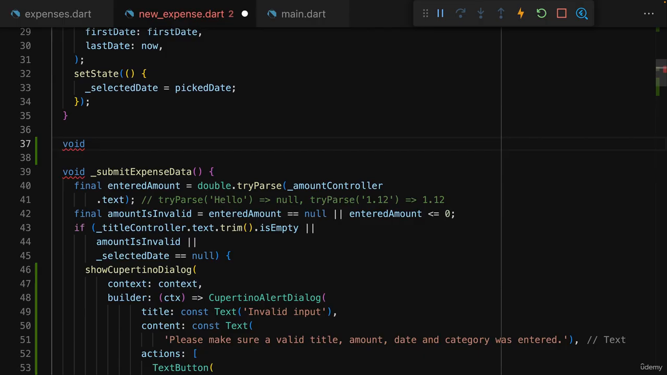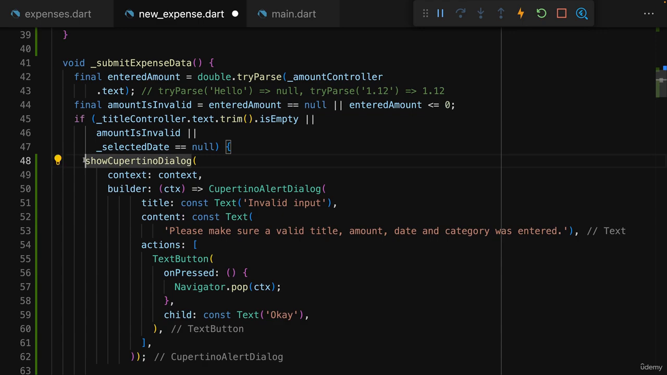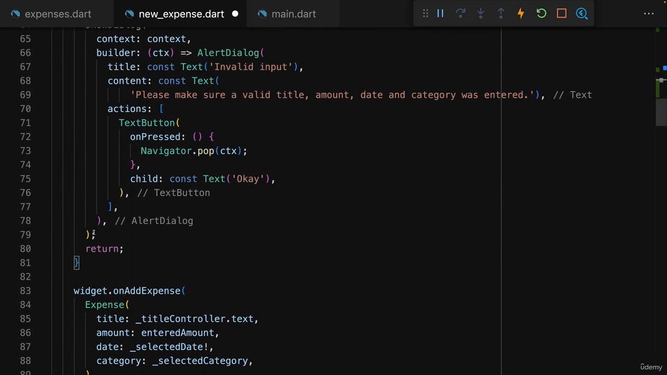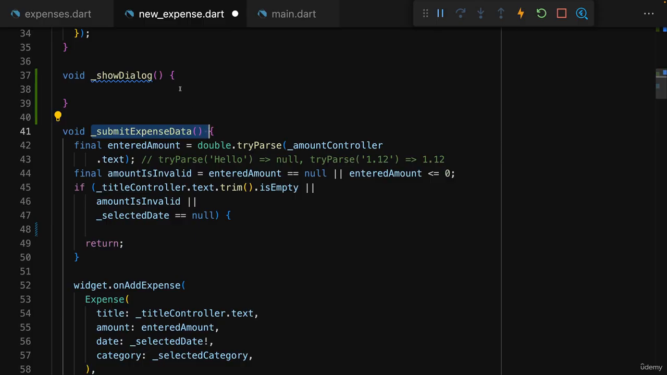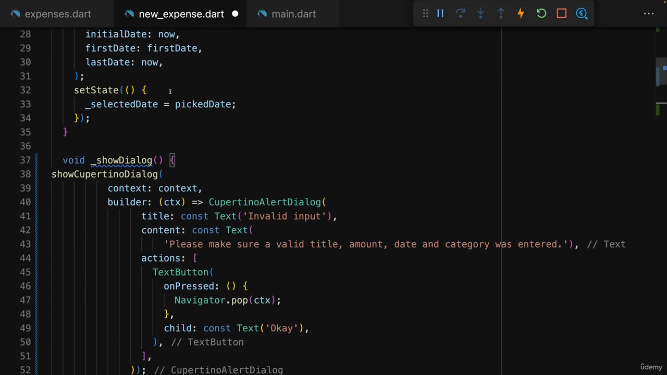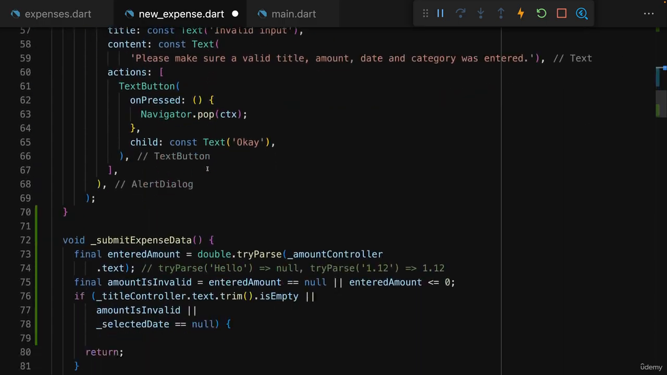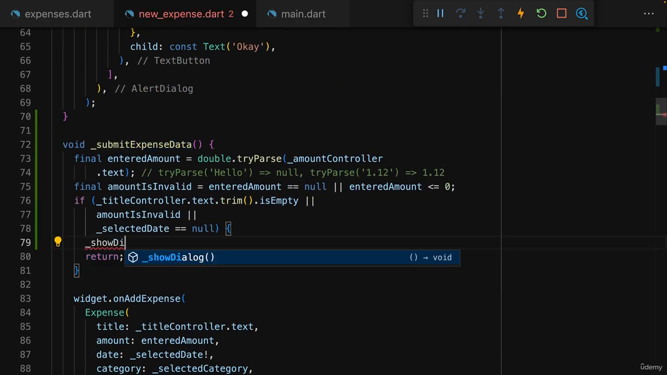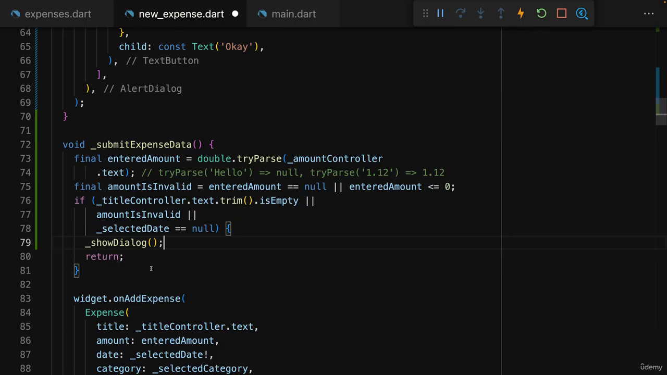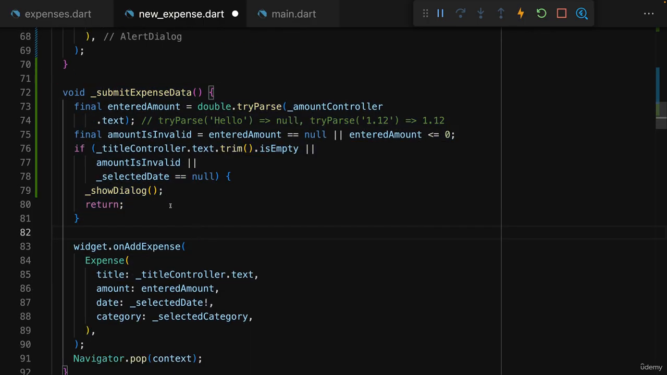I'll add a new void method, showDialog, and in here, I want to show either the Cupertino or the normal dialog. So I'll cut that code from submitExpenseData and paste that in here into showDialog. And in submitExpenseData, before returning here, I'll call showDialog. And this is totally optional. I'm just doing this to keep this method lean and readable.